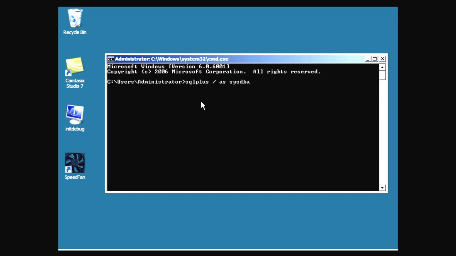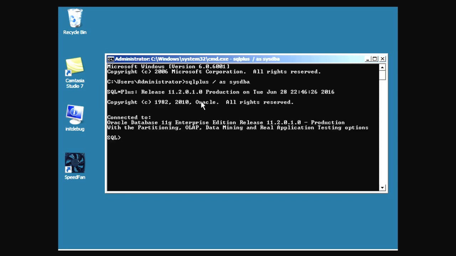And this is just another validation. We're going to go in as a system DBA. We'll do a lot more of this later on. And as you can see, we're successfully connected into the Oracle database, and you have your SQL prompt. More to touch upon that later on. And so far, so good. As you can see, this validates that our Oracle database 11G is working properly.